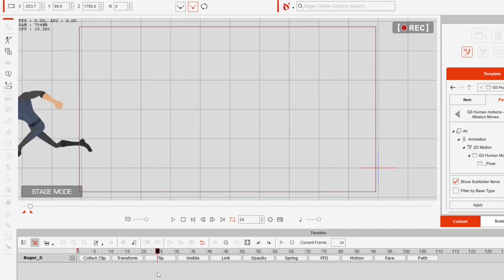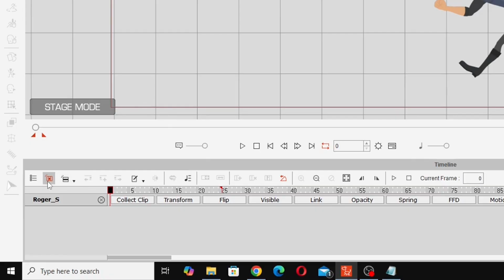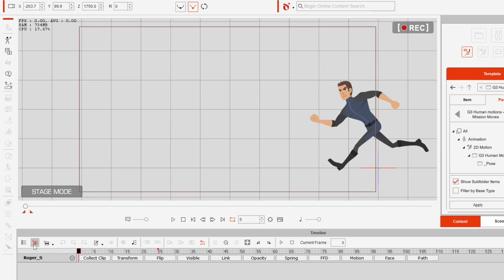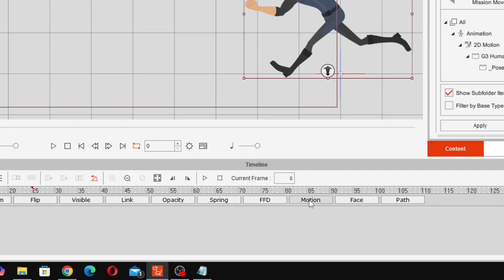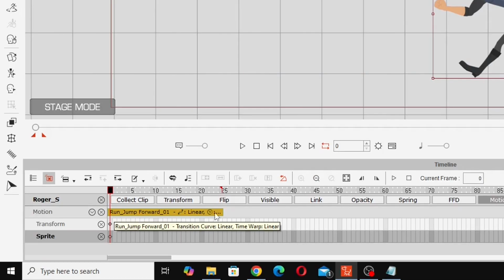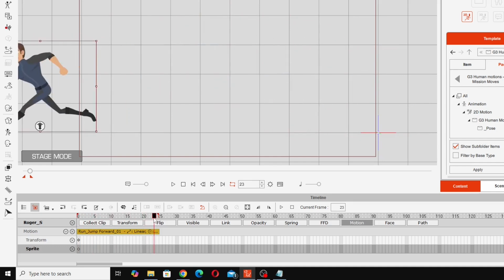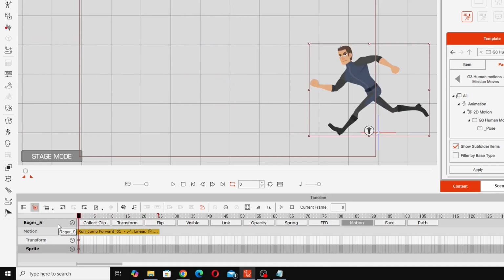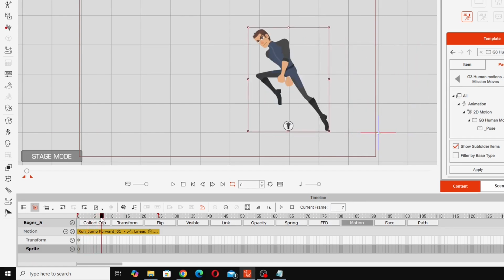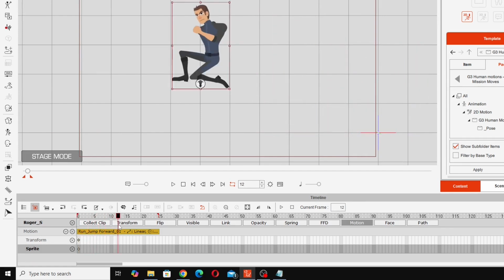That's the motion we're going to be modifying, and we'll make sure this is selected just so that the active item we've got selected always shows in the timeline, even though this character is our only item on the stage at the moment. We're going to open up the motion track, where you can see this run, jump, forward motion is in here. Let's just say for a second I wanted him to run and jump, and at the peak of his jump he makes like a cross formation.